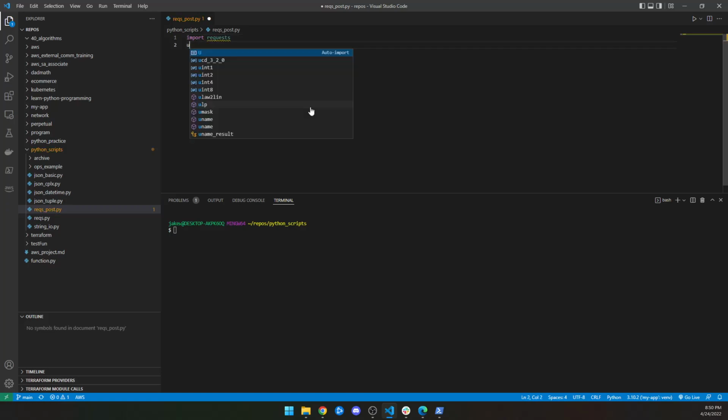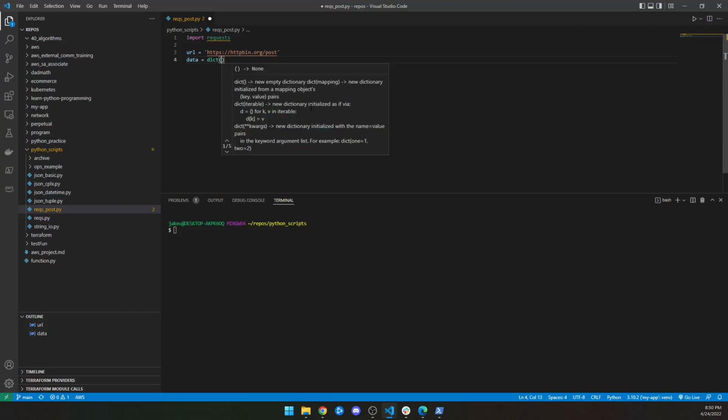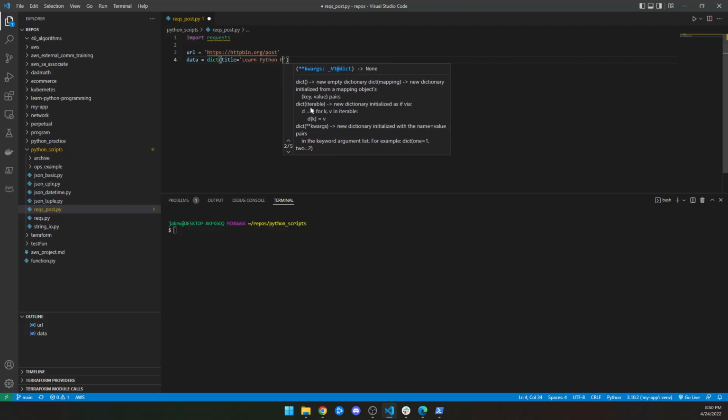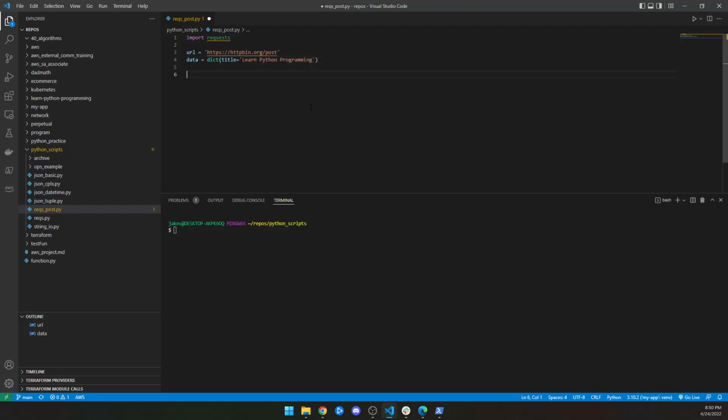So if we do import requests, and we'll just do a simple one. I'll say our URL is https://httpbin.org/post. Okay, there we go. I have a URL, and we need some data. So we'll do a dictionary, and let's do a simple title equals learn Python programming, just like that. Then I can say the response is going to be requests.post with our URL, and data will equal data. That's the data that the request is looking for, and we define that. So we're passing data as the data object up there.